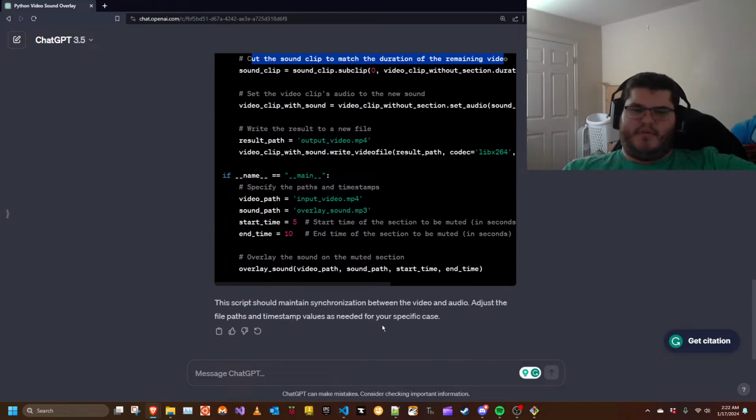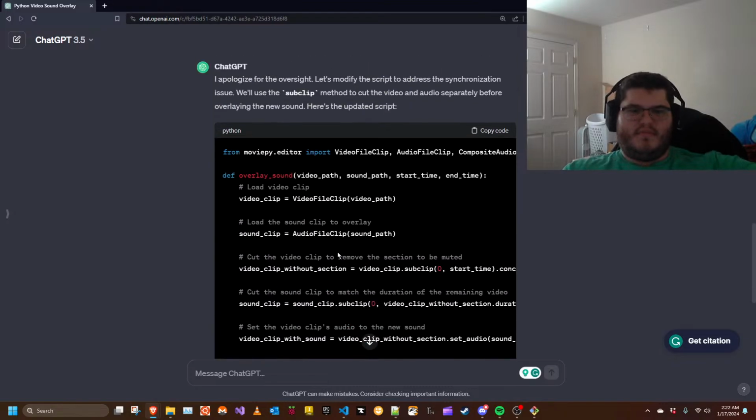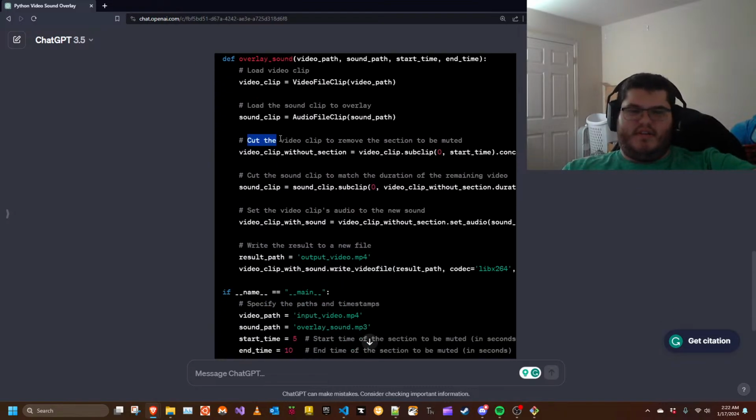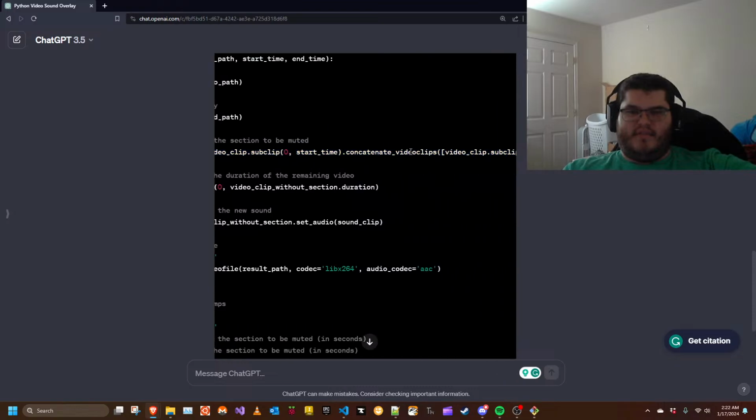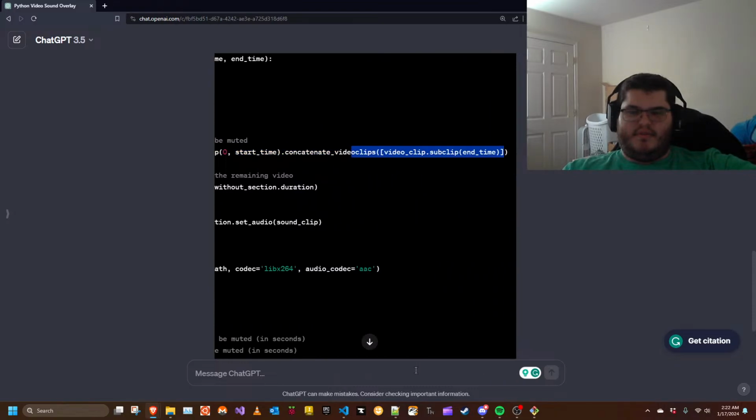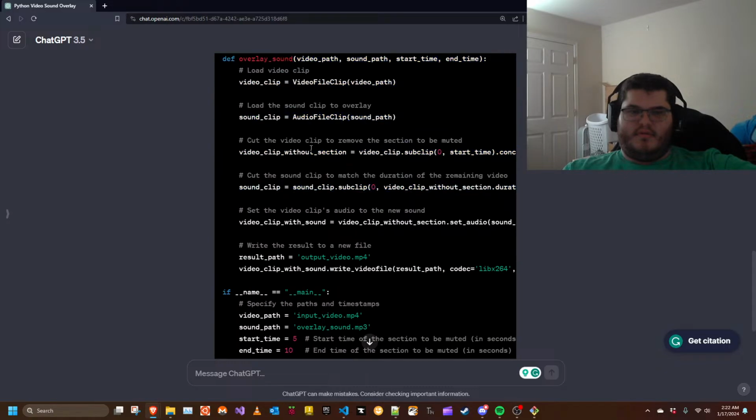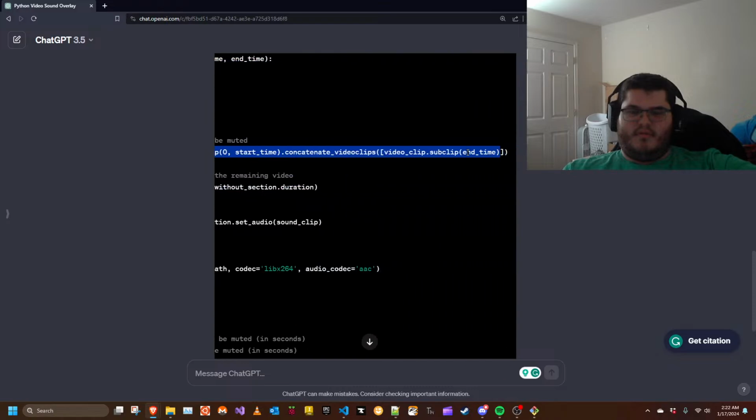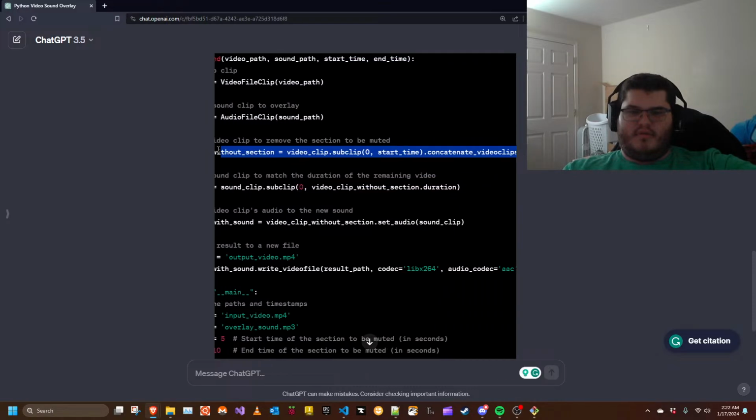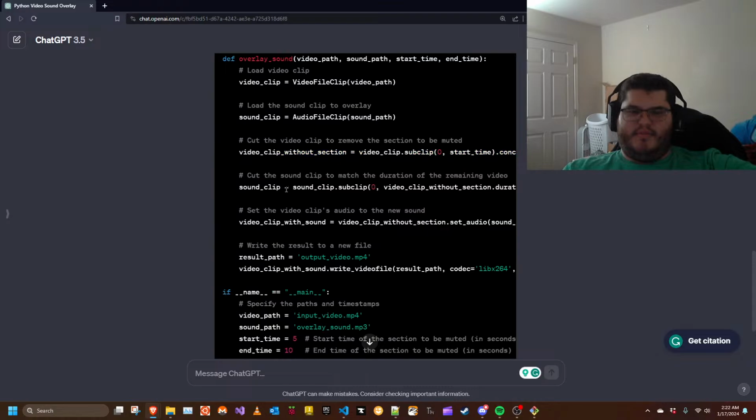I'm feeling something went wrong here. Because it says cut the video clip to remove the section to be muted. Well, I'm already doing that, but I don't know why it's concatenating video clips. Subclip end time. Feels weird. Sound clip.